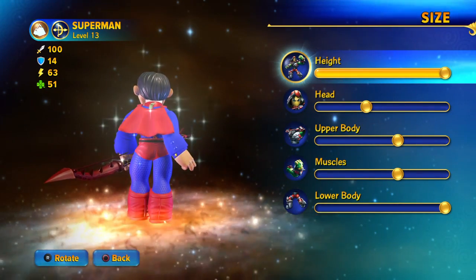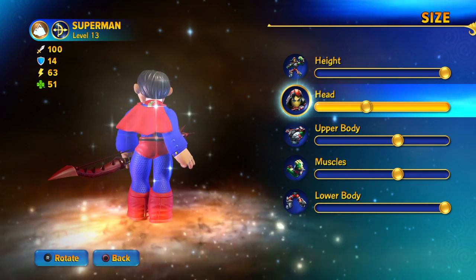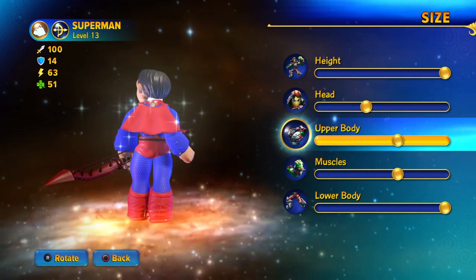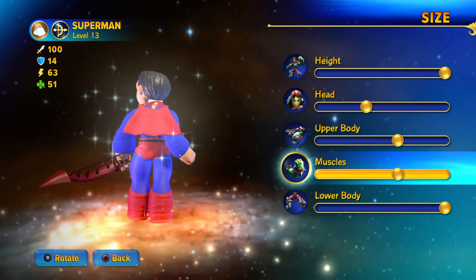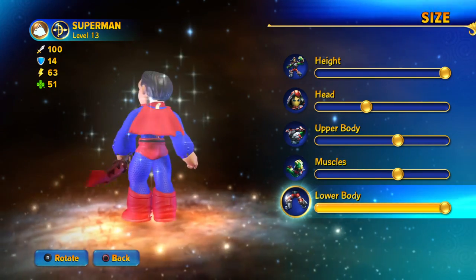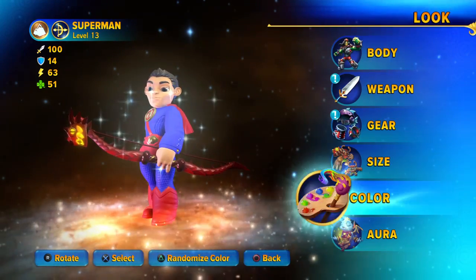As far as the size goes, we've got the height all the way up. For the head, it is 3 up from the lowest setting. For the upper body, it's 3 down from the top setting. Muscles, 3 down from the top setting. And the lower body, all the way up to the max setting.